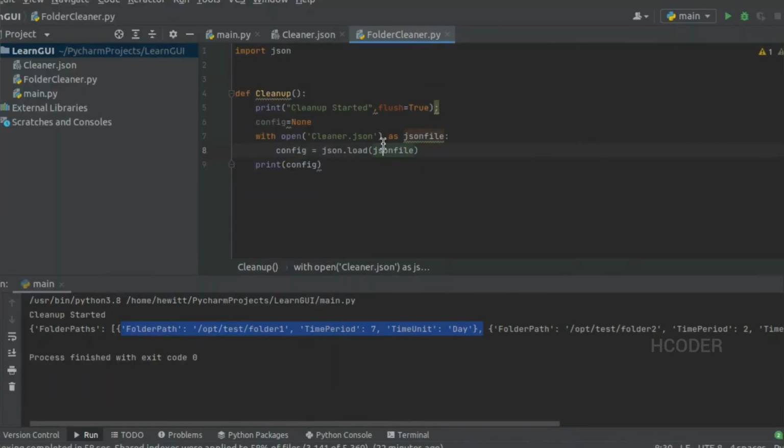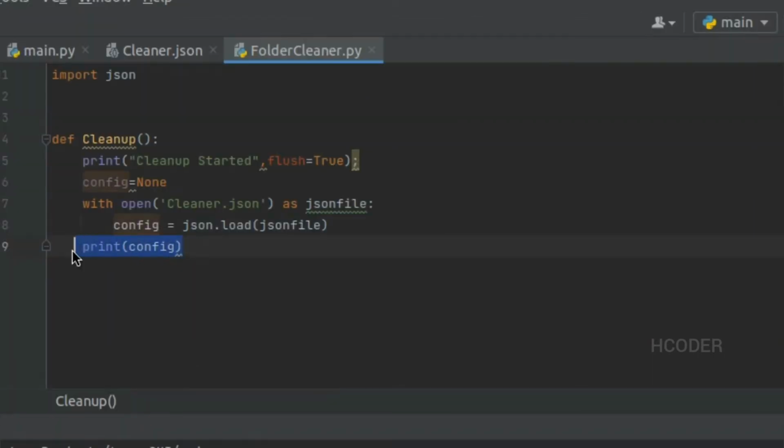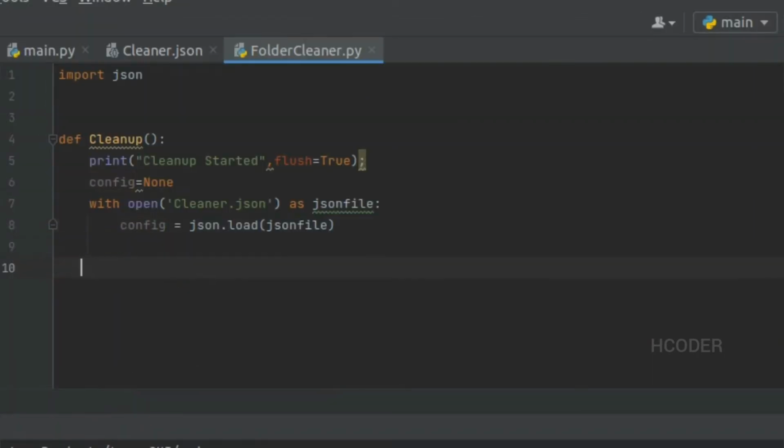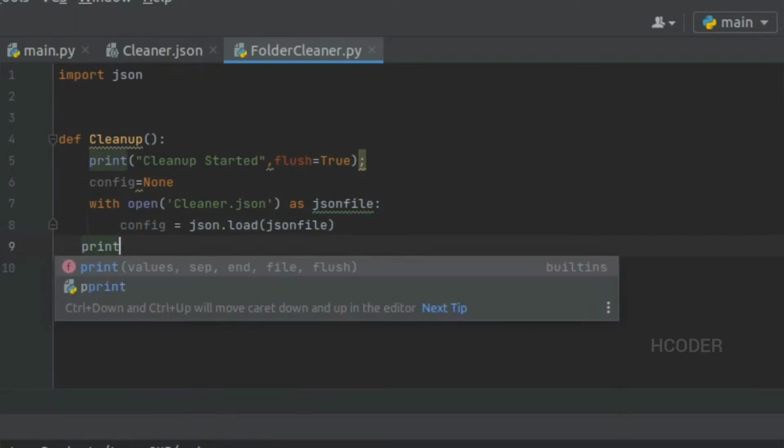With the config read, we have a set of paths in our hands. So what we are going to do is iterate through each of the folder paths and make a decision on whether to delete or not. So let's do that. Let me simply add config read or something.